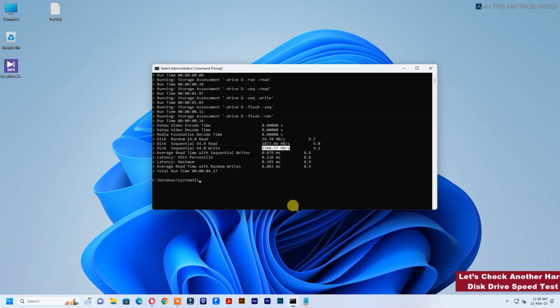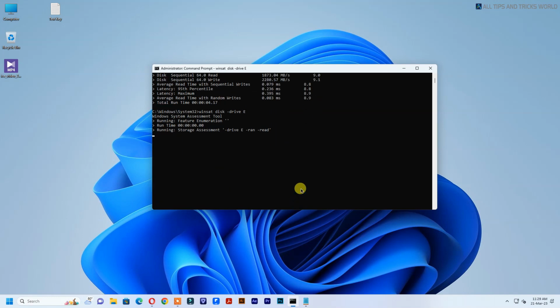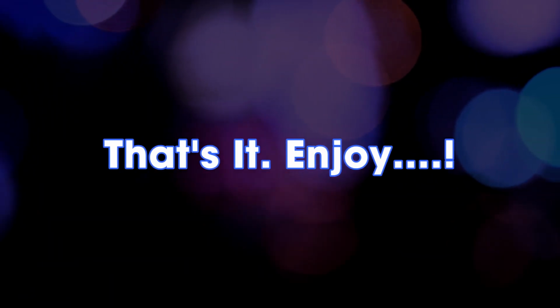Let's check another hard disk drive speed test. See here, it's showing my other hard disk drive speed. That's it. Enjoy.